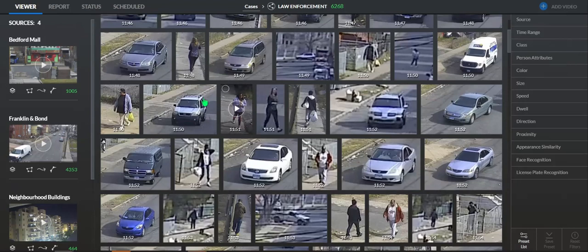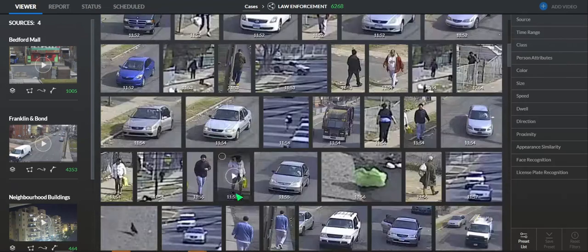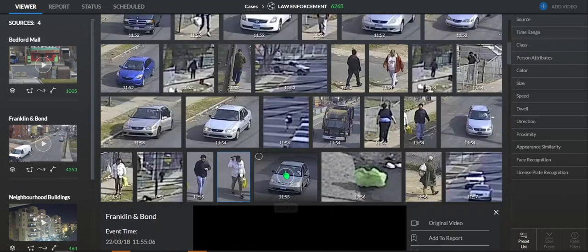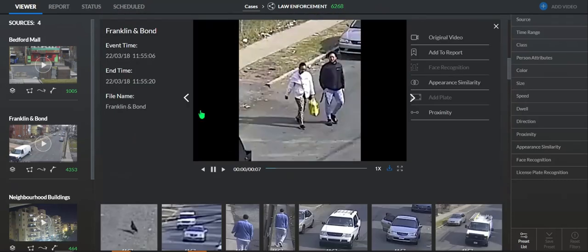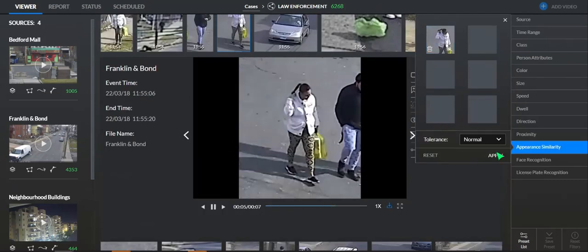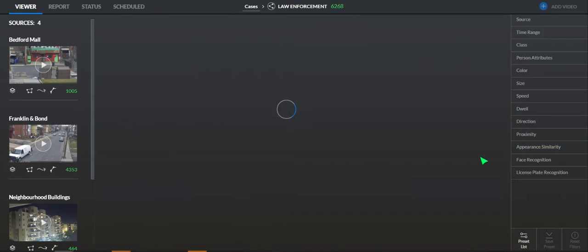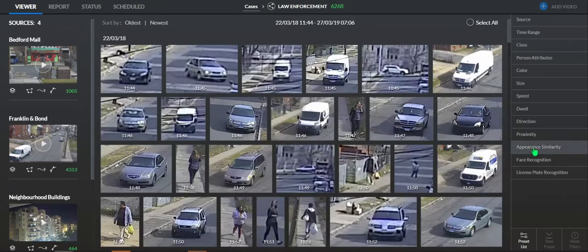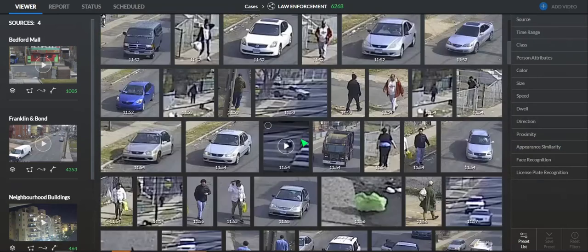So a little bit more about the similarity appearance here. I'll give an example right here. Maybe this woman with this bag. I can take appearance similarity, search on her, and then it's going to bring up, oh, give me 1 second here.